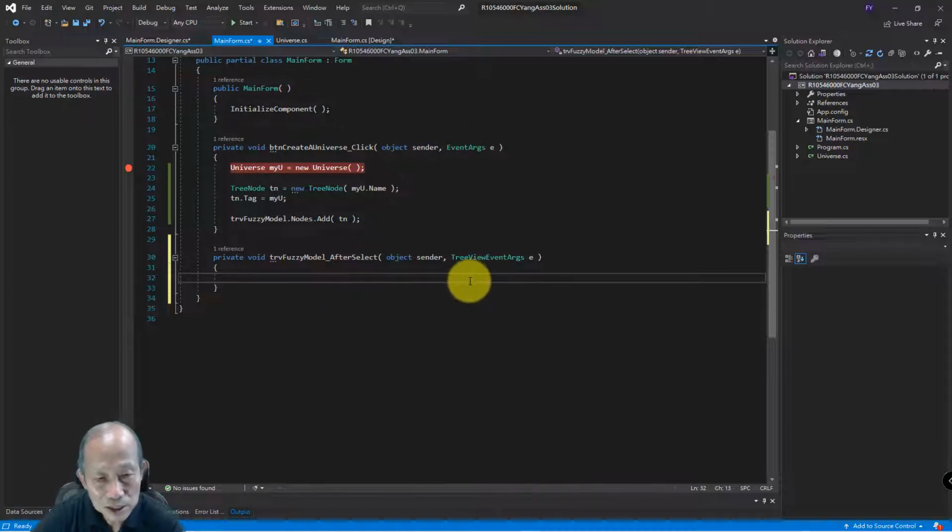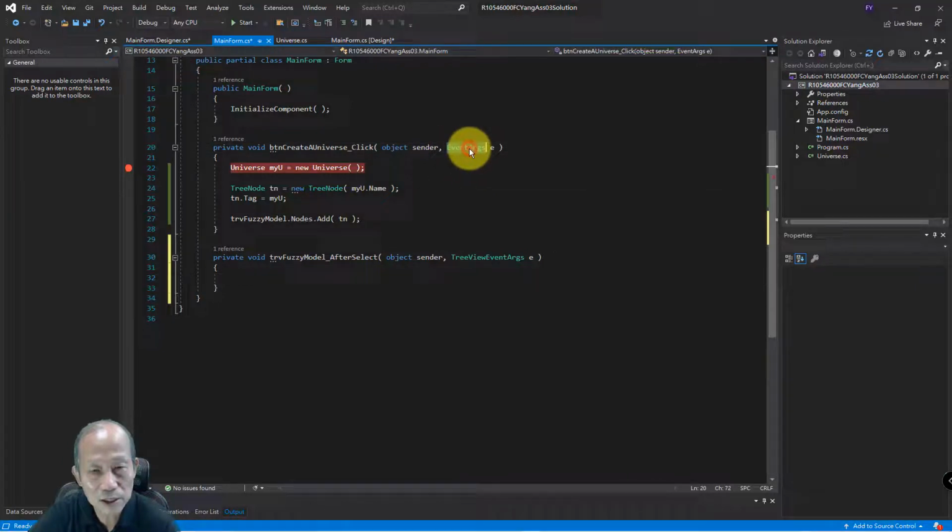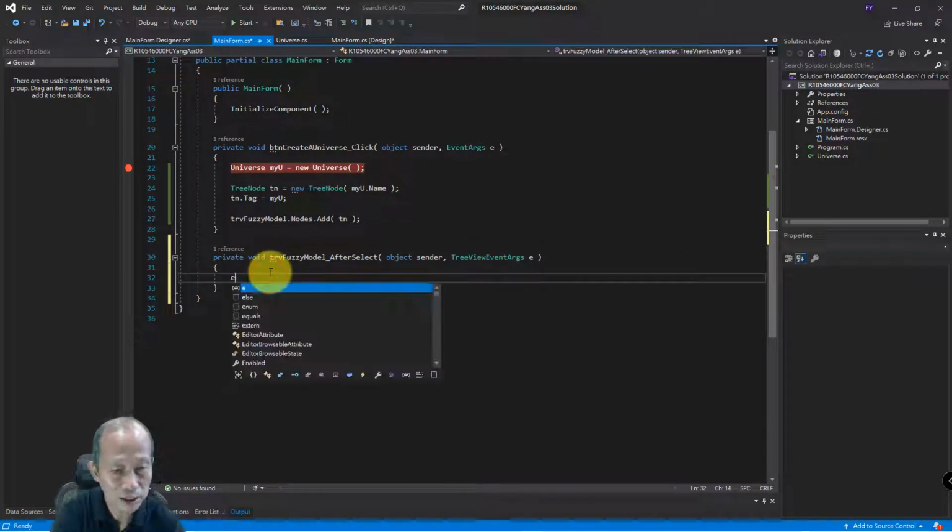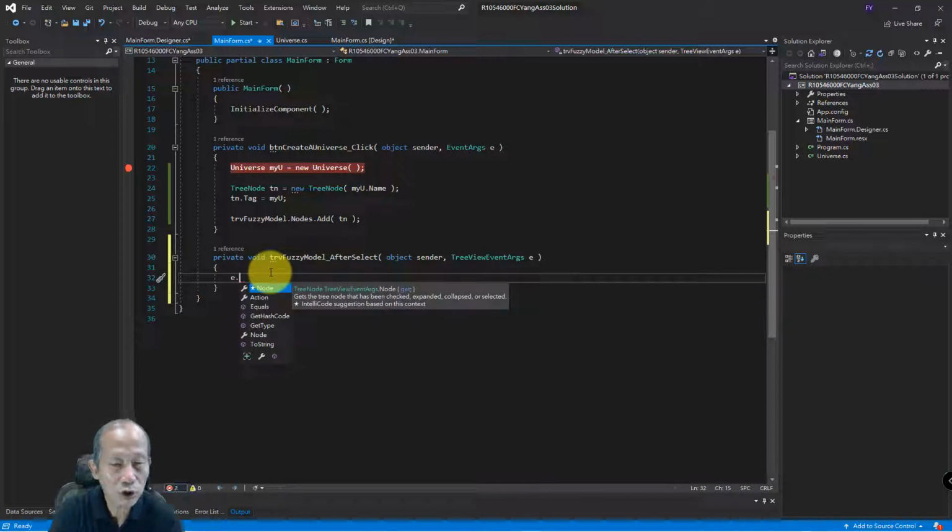This event handler function is a little bit different from the button's. The button is very plain, so it does not have much information in its argument. But right now we do have rich information in this argument. Let's check Node, which node has been selected. This node gets the tree node that has been checked, expanded, collapsed, or selected. So we know it's a tree node, right?